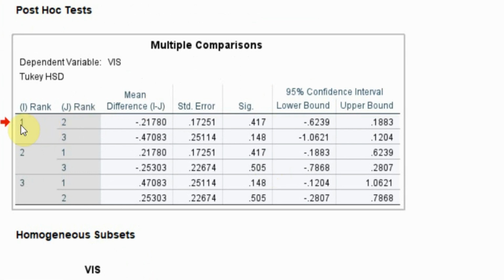Now if you look here, the communication and understanding of vision between junior level and middle level, are there any differences? No. Between junior level and senior level, are there any differences? No. Look at the significance. Look at this lower bound and upper bound. There is a 0 in between all these. When you are comparing the junior and middle rank, look at the difference. Look at the lower bound and upper bound. There is a 0 in between.